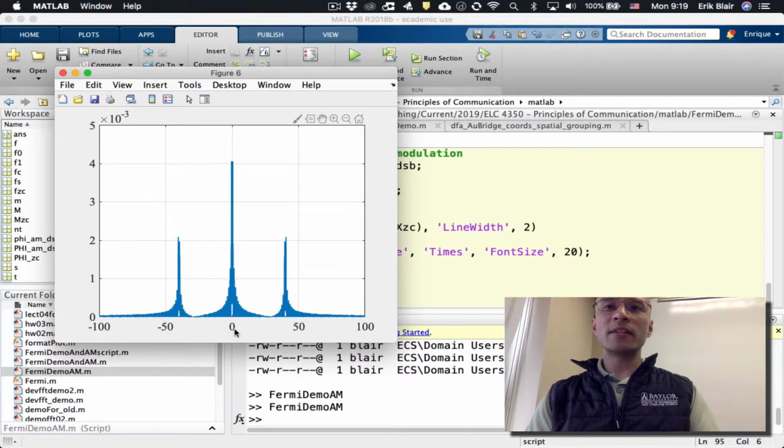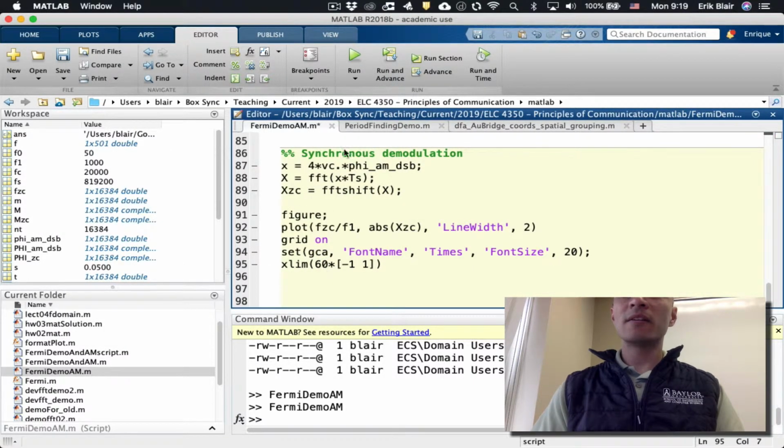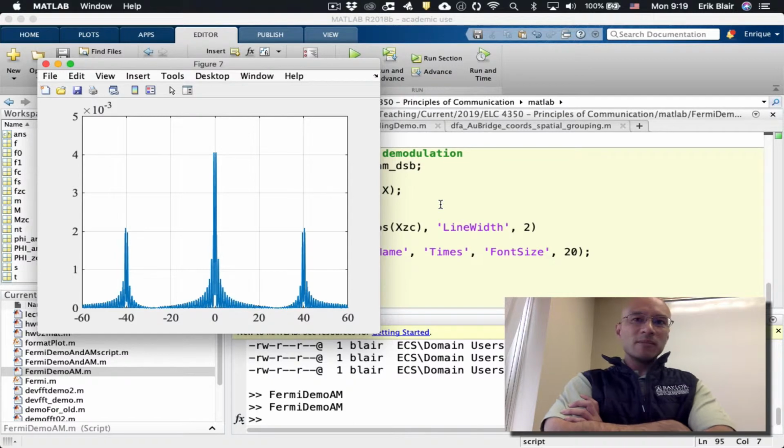Yeah, right, it makes sense, right? Because the carrier frequency is 20 times F1, and we multiplied twice, so the first time we get positive and negative 20, and multiply again, now we get positive negative 40, okay. I'll go in closer, let's go 60. Save it, run section, there it is. Is that okay? Is that reasonable?